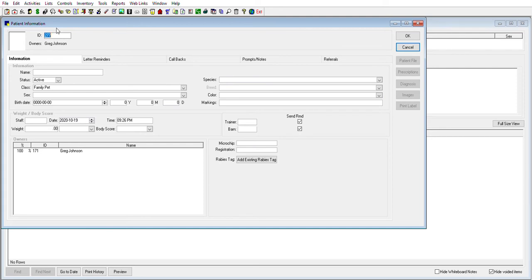Again, if you're trying to click and enter any information and you can't access anything, it's because right here you have not pressed tab. Go ahead and press tab, and then you'll be able to enter that information. So Greg Johnson's cat's name is Frisky. This is an active pet. You'll see we have the options of deceased or inactive. Obviously, if they're bringing it in, it's active. This is a family pet.